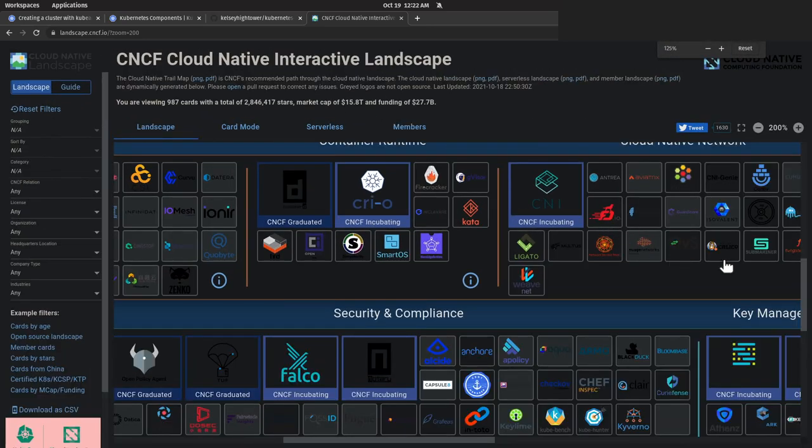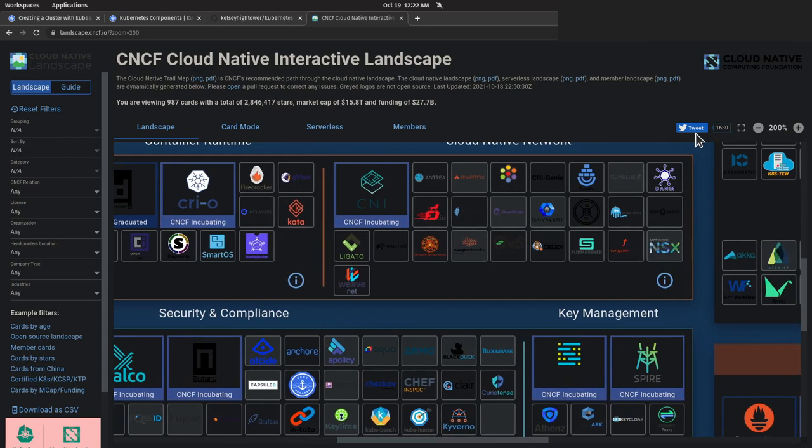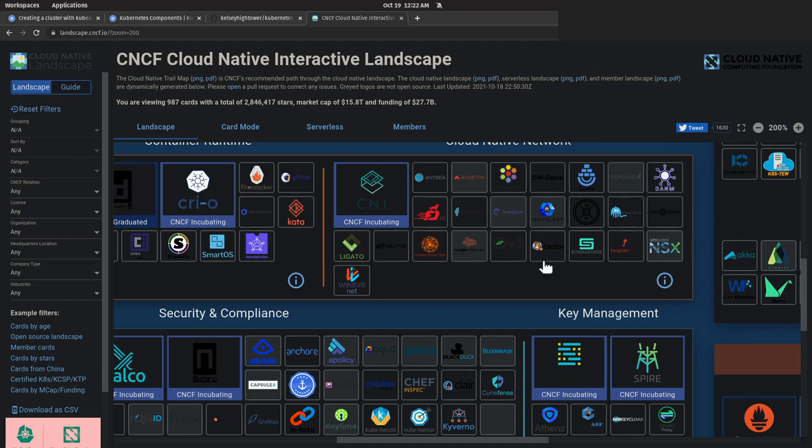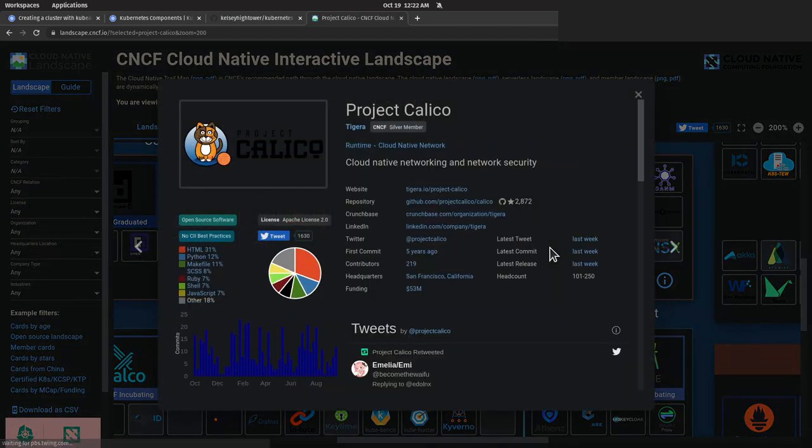So which CNI provider are we going to grab? Come on. And how would I even know if I were starting out? I would have no idea which one to pick. So I'm going to pick Calico because reasons.